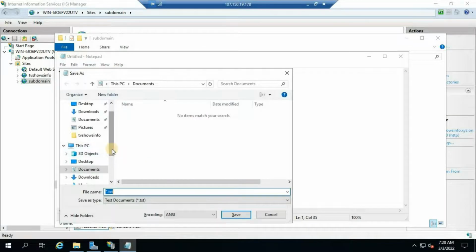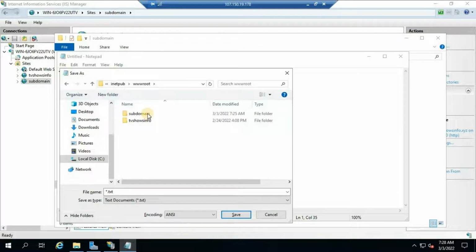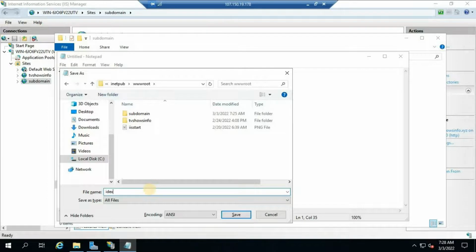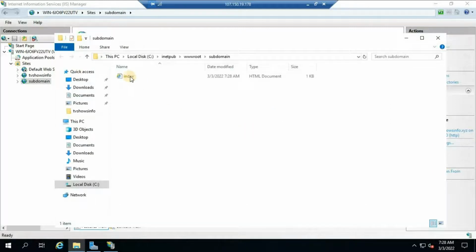While saving it, make sure that you are selecting the correct path, which is Local Disk C drive, inetpub, and wwwroot, and inside this you have the subdomain. At the bottom, select Save as type: All Files, and the name would be index.html, so it should be under subdomain. Click on Save. You can close this file also, and you will be able to see the index.html file here.